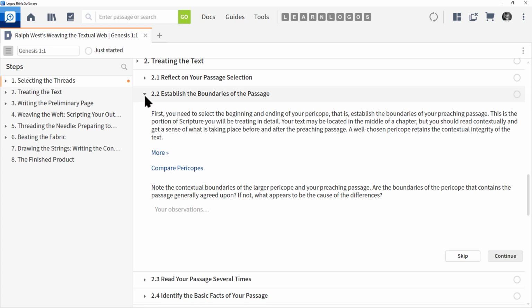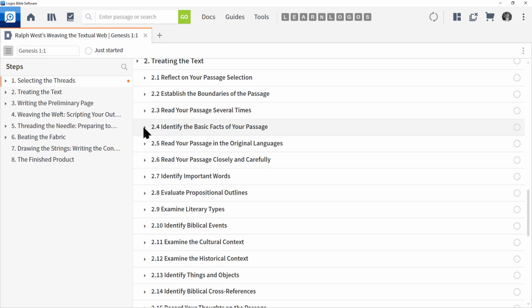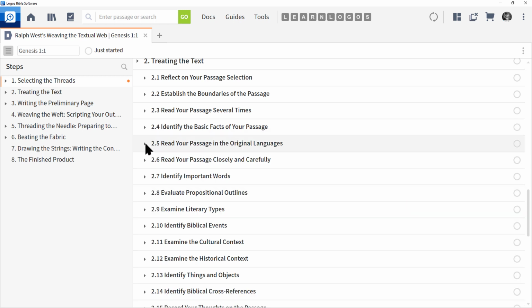You're going to use the Compare Pericope tool. Read your passage several times. You've seen this before in multiple steps, and it really is important to do. Identify the basic facts of your passage. These are going to be the things that stand out and are very important, especially background information.